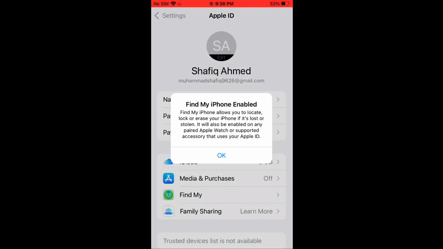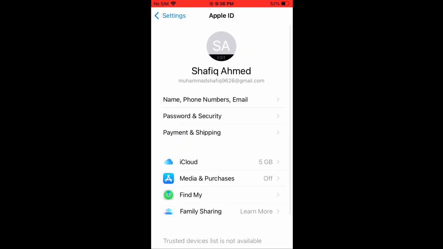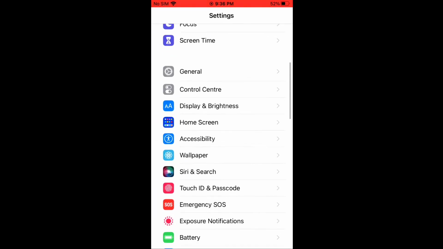After that your Apple ID will be created successfully. Now you are able to download apps from the App Store.